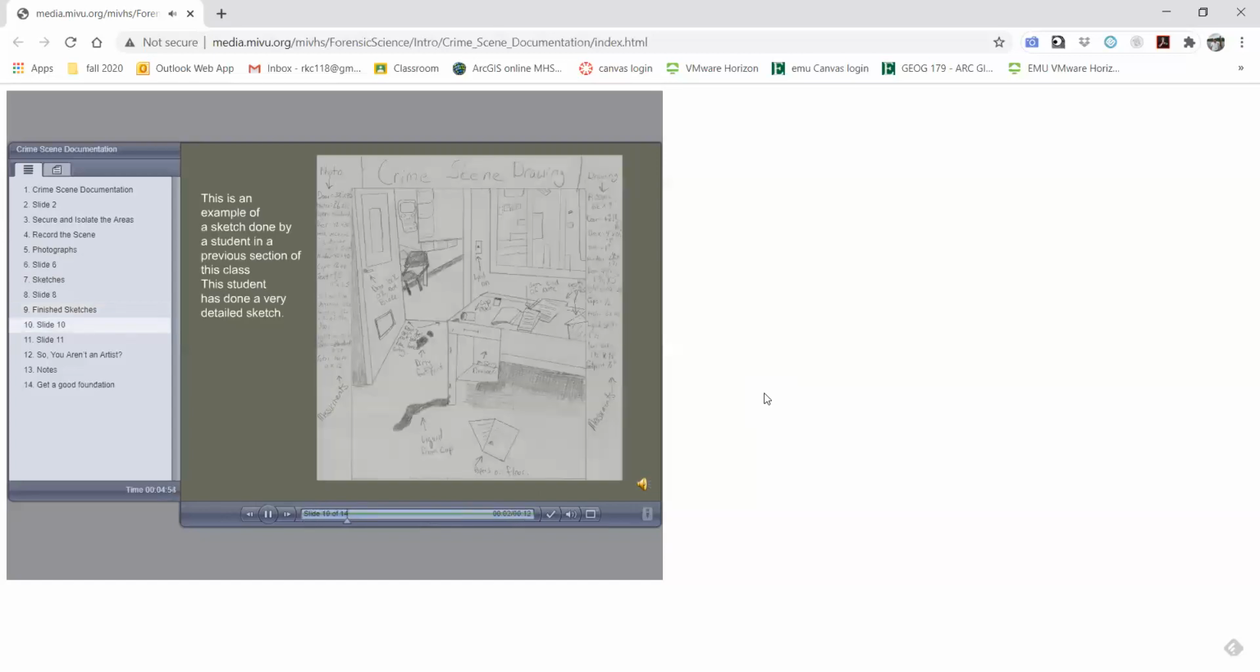This is an example of a sketch done by a student in a previous section of this class. This student has done a very detailed sketch. This was great.